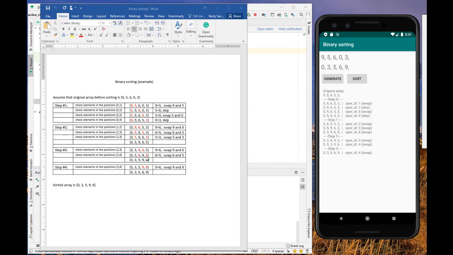The next thing we need to do is swap between position 2 and position 4. Position 2 is the number 6, position 4 is the number 5, 6 is bigger than 5, so we need swapping. So 5 comes into position 2, 6 comes into position 4. So 0, 3, 5, 9, 6 will be the last generated array after processing step 3.